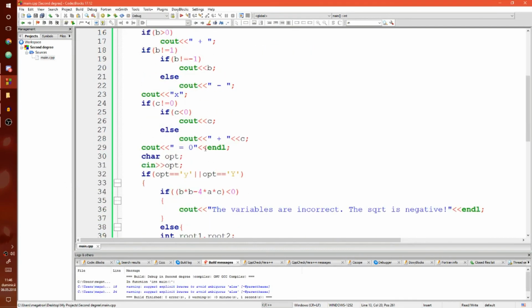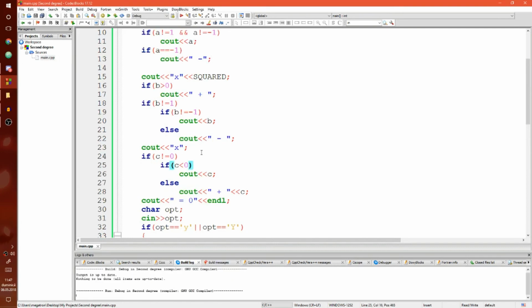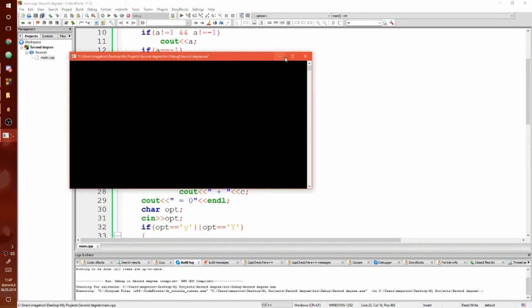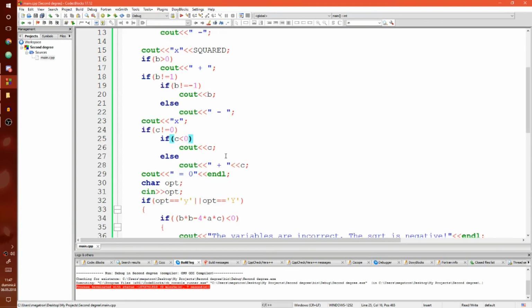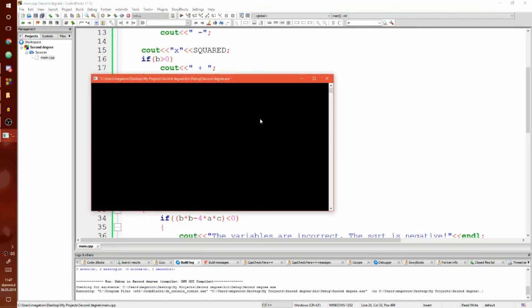Why? X minus... Oh! I know the reason. Minus 1, minus 1, minus 1. X, and it's just minus 1 because that's what C is. So what we're going to do is C out a space, a minus, a space, C multiplied by minus 1. That should work. Minus 1, 0, 1, minus 1, minus 1, minus 1, and it works.